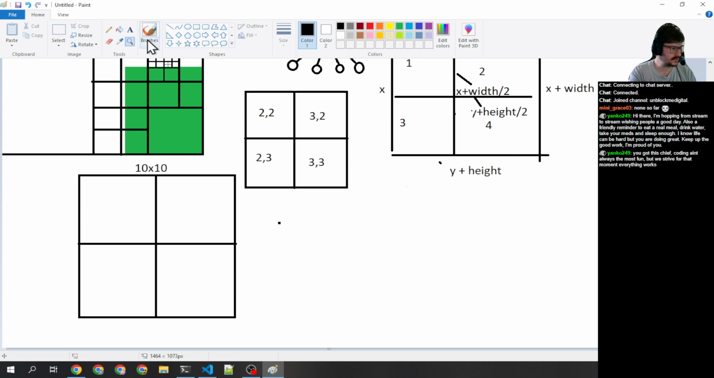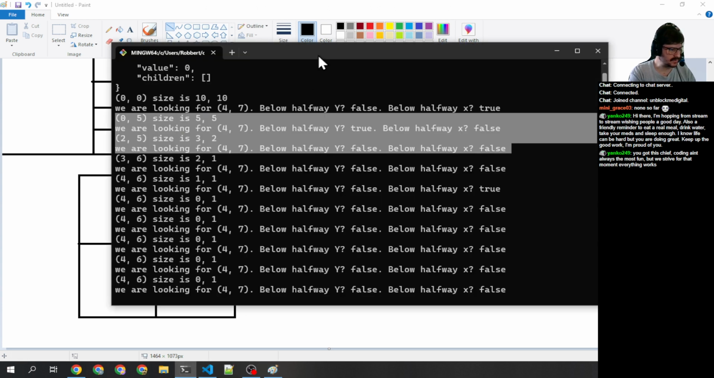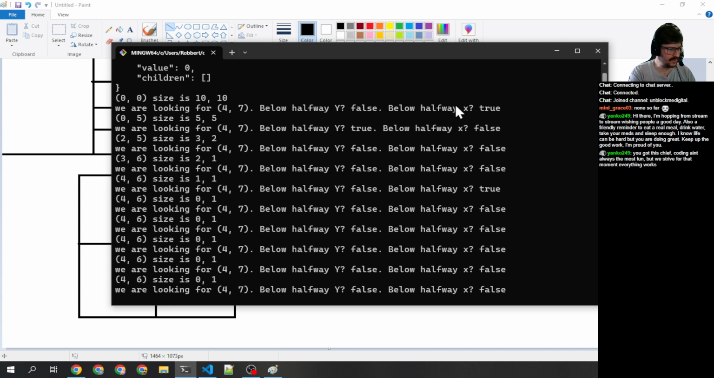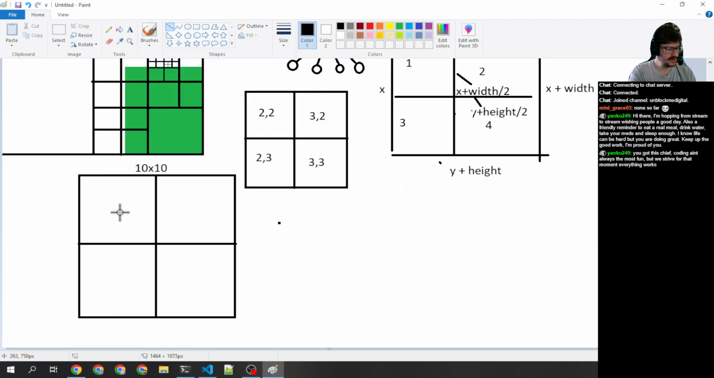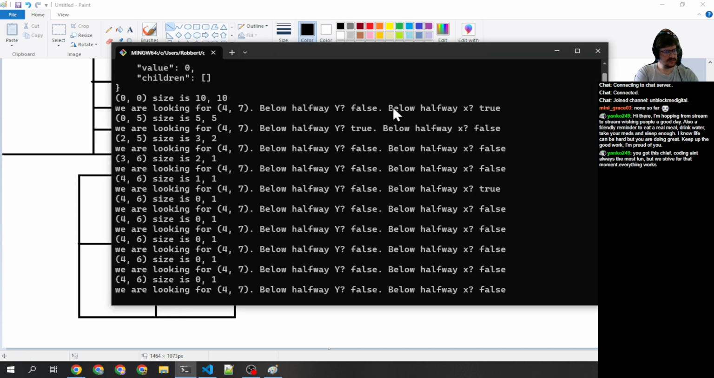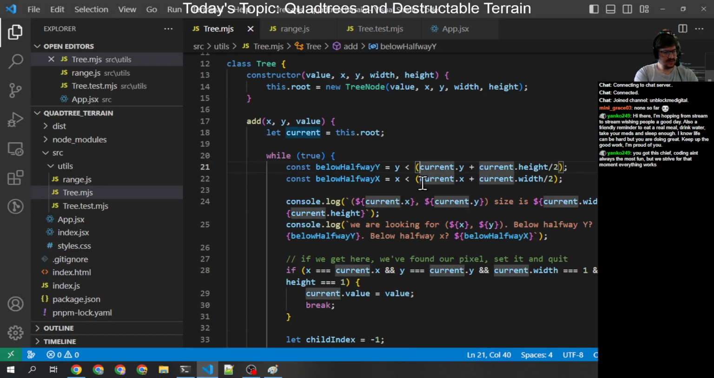So first of all, the first thing we're doing, where is my term? We are going to halfway Y false, halfway X true. Okay, so it is below the halfway X. It is not below the halfway Y. So it is below halfway X, so it's here, but it's not below halfway Y. So it's this one, which is kind of interesting to me because the coordinate we gave it was 4, 7. This is the one it should have picked, actually, not this one. And below halfway Y, am I misreading what these variables do maybe? So, okay, the Y is less than that. X, no, that's totally it.